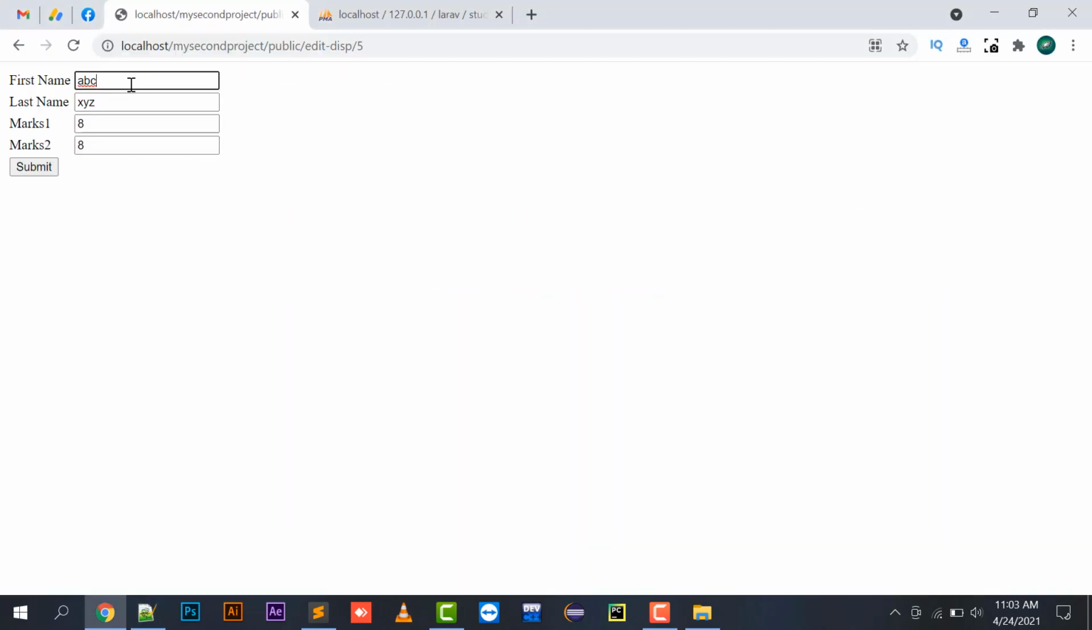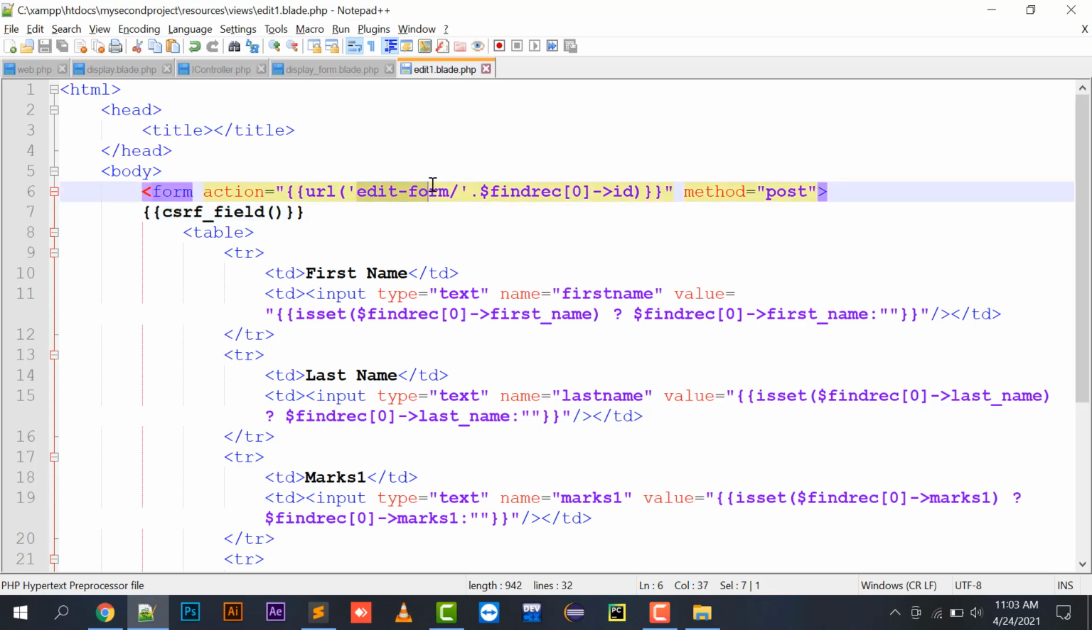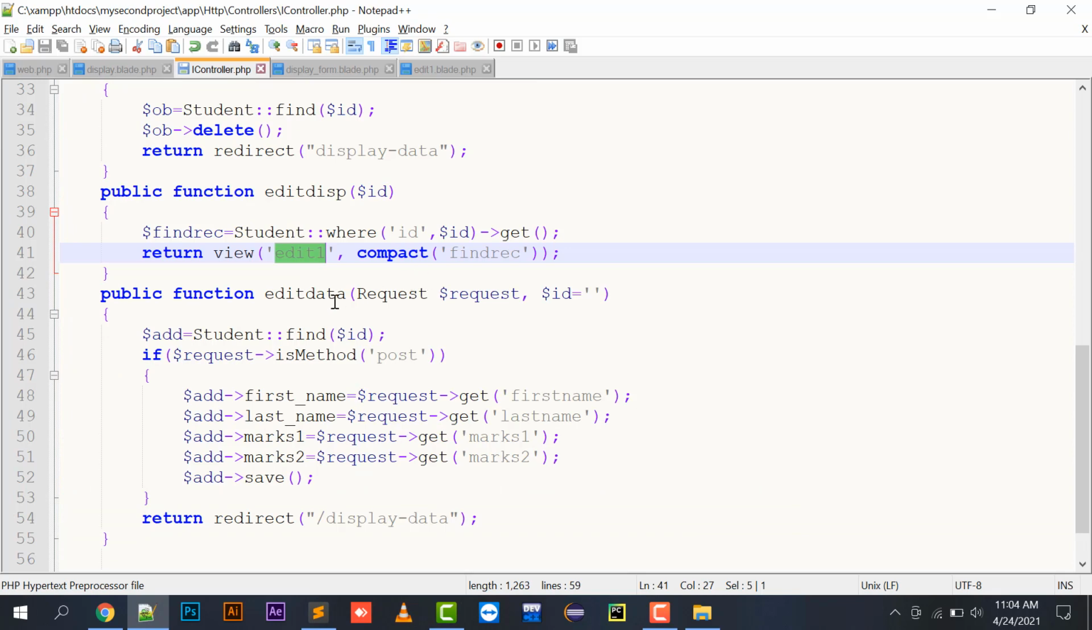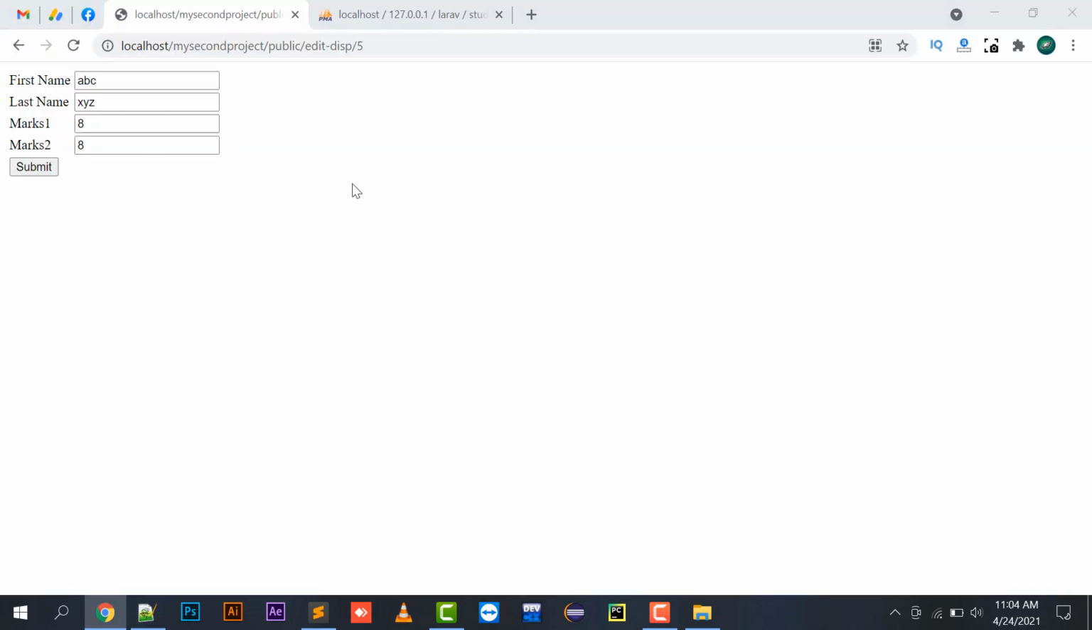So along with this ID, whenever the form will be submitted, it is going to take me to the edit form route, and along with it, to this ID. So in web.php, the edit form ID route will be encountered whenever this URL will be encountered, and it will be having a post method. It is going to take me to the controller's editData. So the controller's editData will receive the form values as well as the ID.